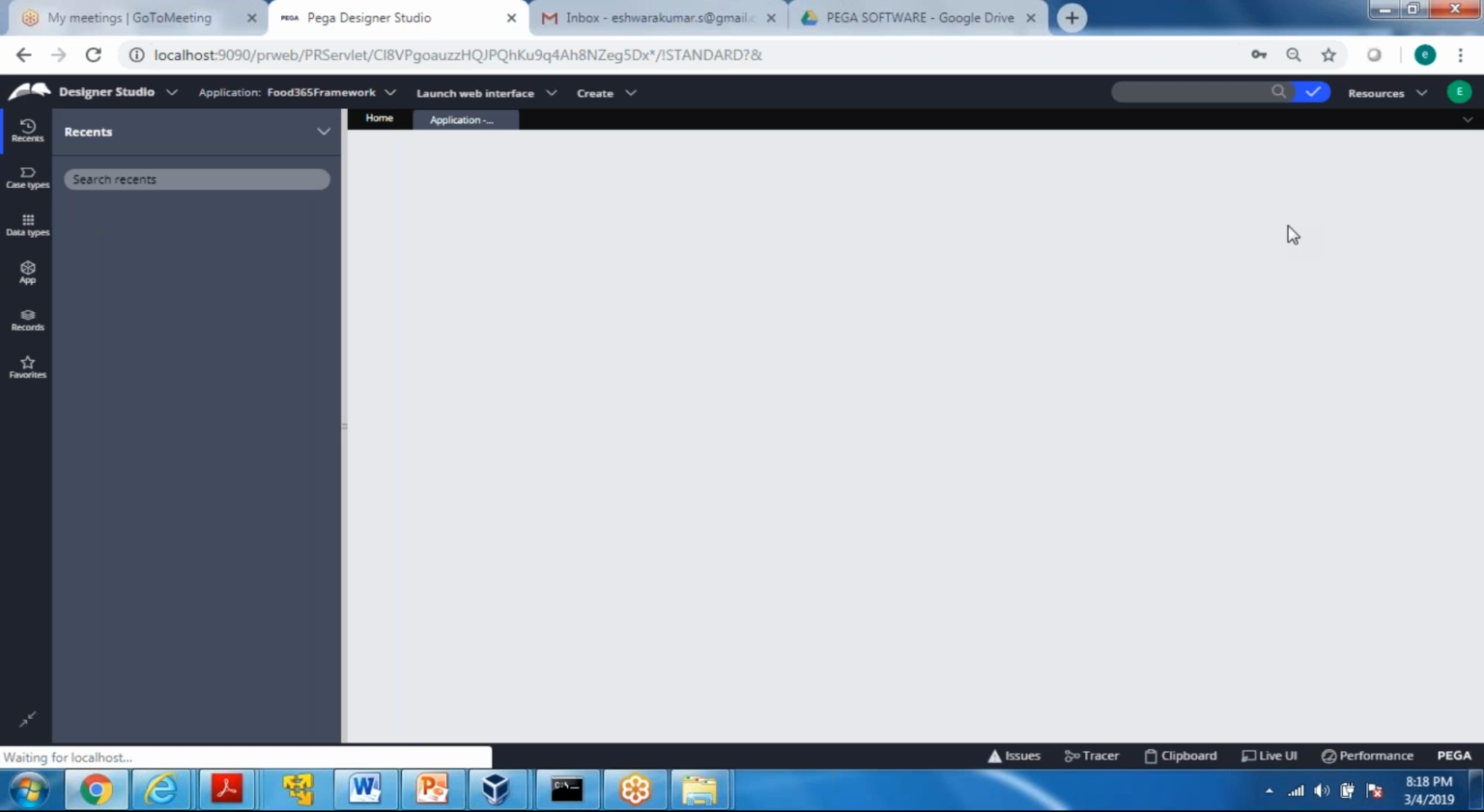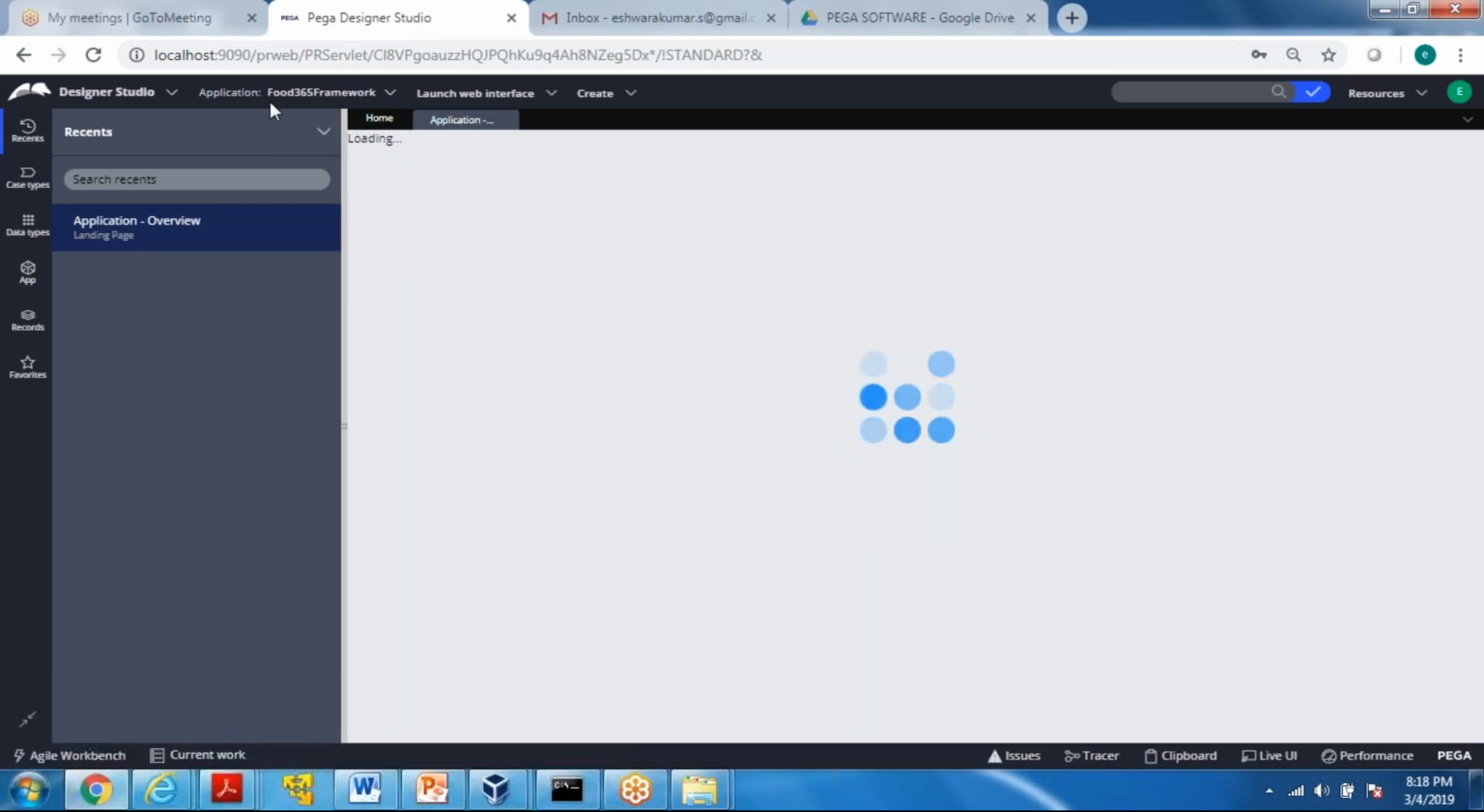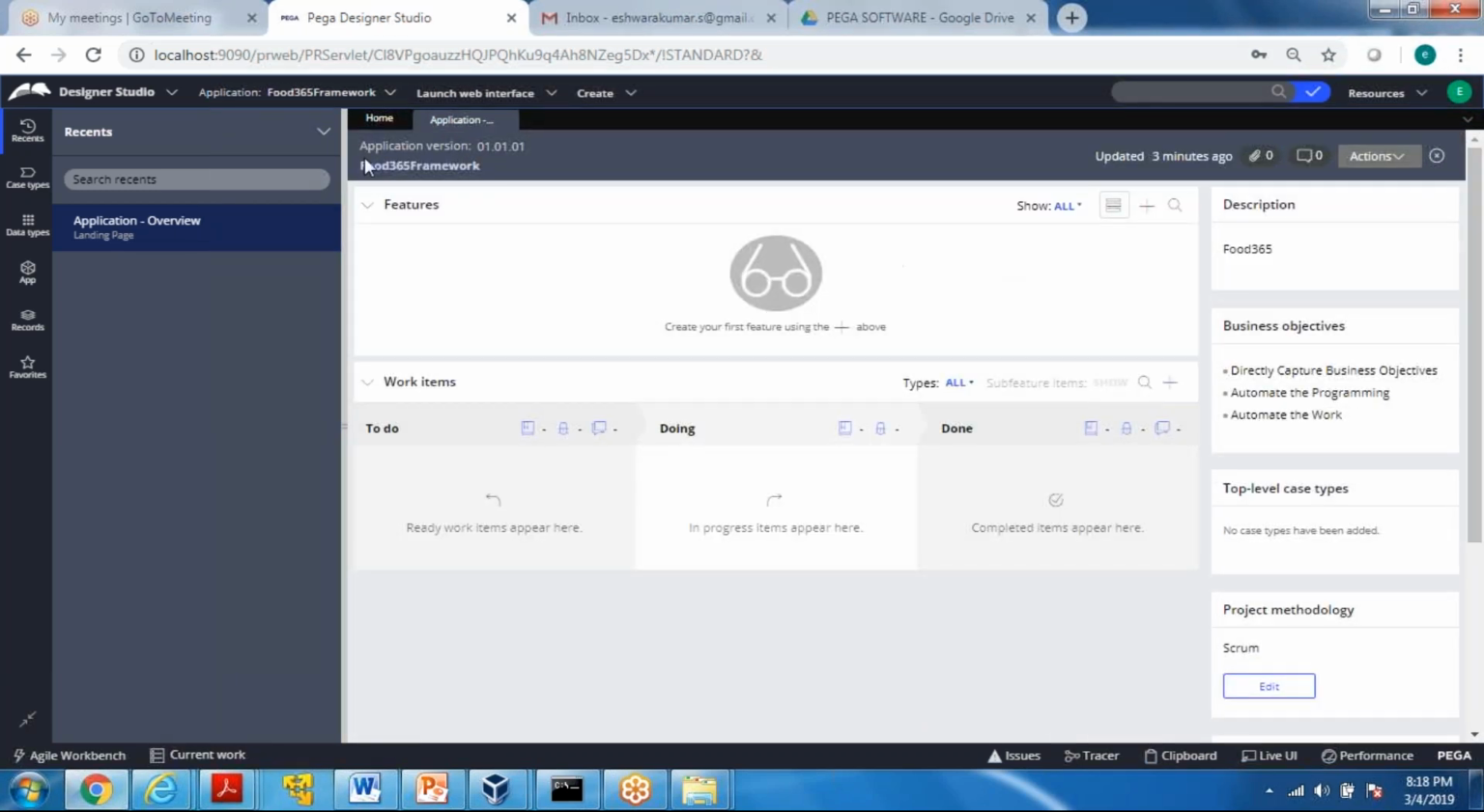Okay, so now can you see here? There is the application name. Before it was Pega Rules, and now it has become Food 365 framework, because we have logged in with ishwar@iim.com. Clear, guys? But on framework, can you use the framework directly? Not at all. You can't use the framework directly. You have to create an application on top of this particular framework.